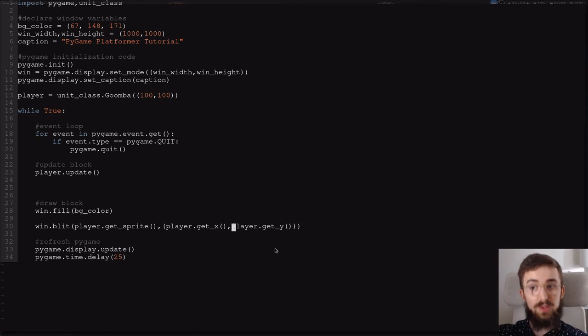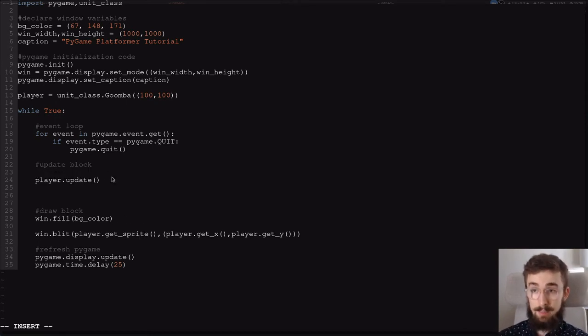Since those are functions, they're going to be updating every time we go through the loop, which means the Goomba will be able to move and we can track it. So I believe that that's it. We have player.update and we have that. He's not going to do anything, but let's just go ahead in the update block. Let's just do player.move right. Again, this is a method, or a function, I've already constructed for you.